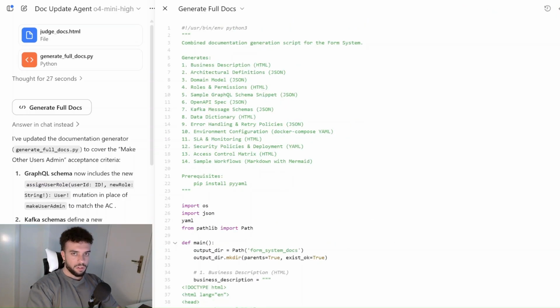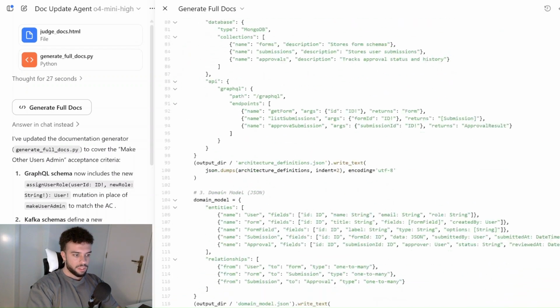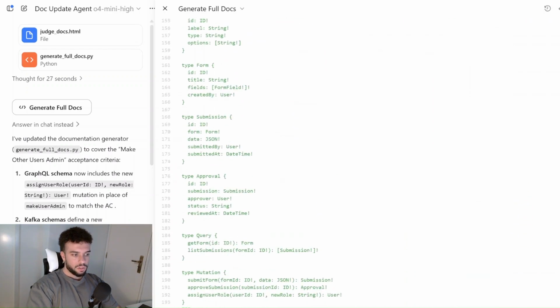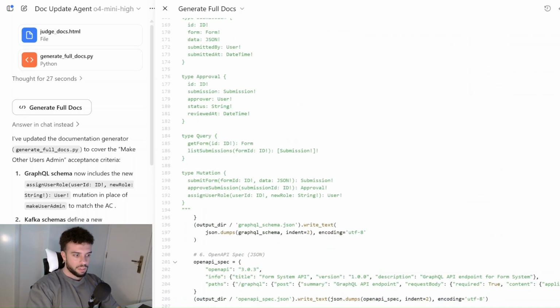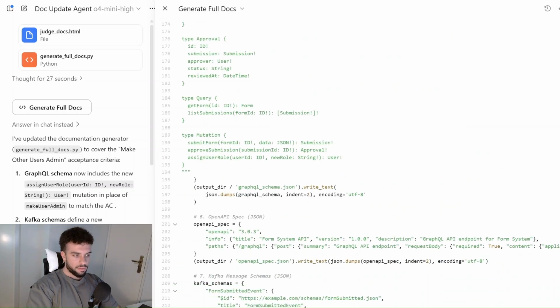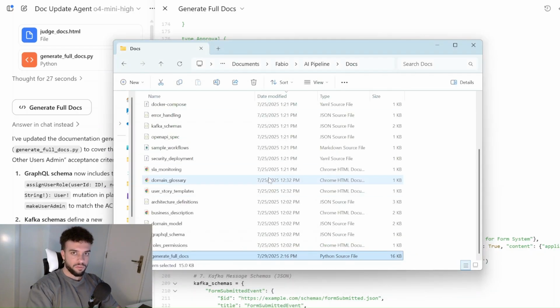I come all the way up in here, so we can find number 5 is the GraphQL schema. Let's see if it has changed. Number 5, if we have the user roles in here, we have submit form, approval submission, and we have assign user role. So I think it has done the job. It has updated our documentation. If I output this documentation, we are going to create a completely new set of these files, which we could eventually use to update the knowledge base again.